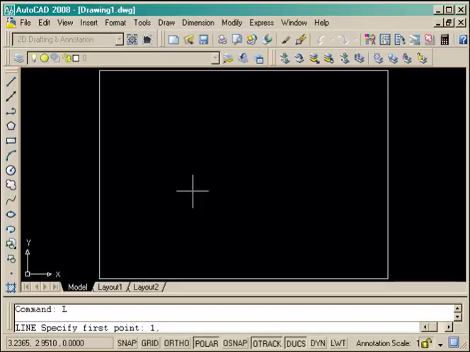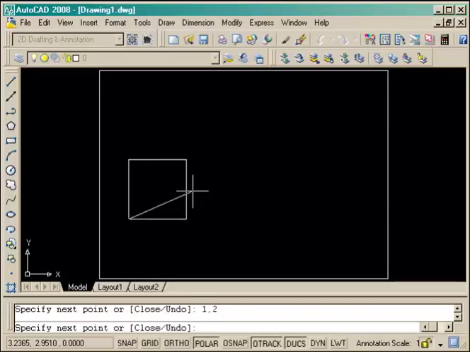Starting with the first rectangle on the left, this should all be straightforward using absolute points from 1,2, 3 to 3,2, and so on all the way around back to the beginning. And that's your first rectangle using 4 separate lines. The second one, just to the right of it, we're going to use the rectangle command for that.